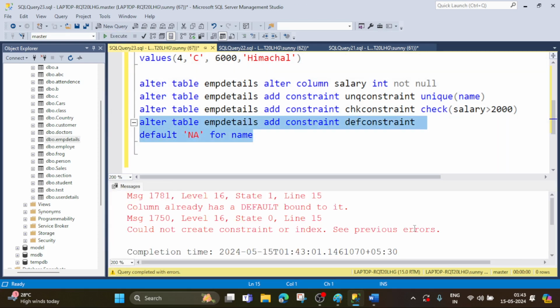Cannot create the constraint, see the previous. Okay, because it's saying the constraint is already there. So first we have to remove this. And how to drop the constraint? You can drop the constraint as well. So let's see how to drop the constraint.